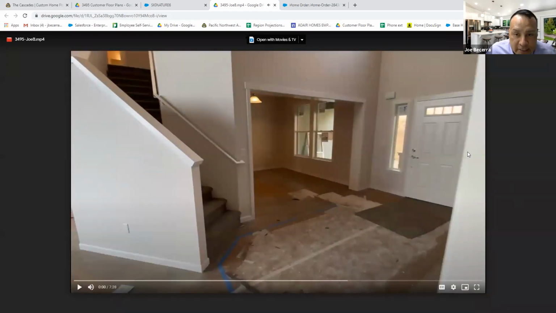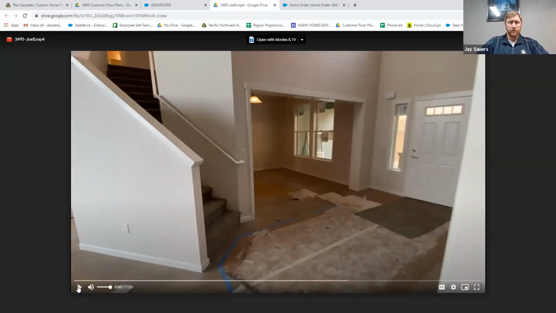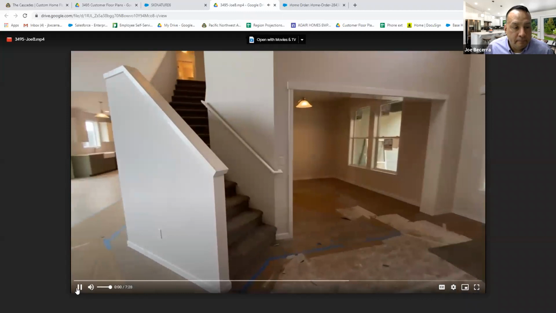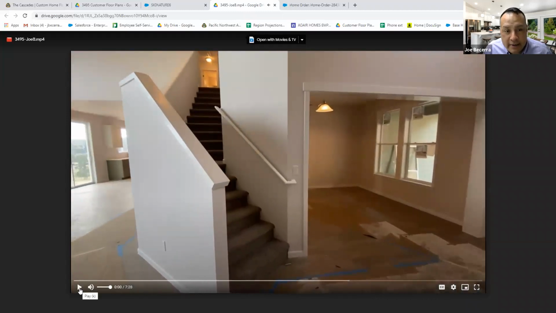So again, Jay, there's the entry, and there's the dining room to the right there. And when you're looking at the door here to the right, that would be the den, but coming in to the right is the dining room. Got it. Thank you for that clarification. There's another look at it there.